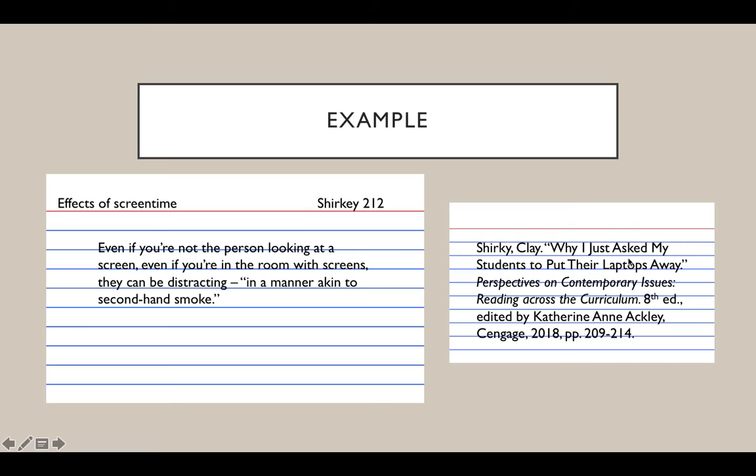On a separate card, or again, you can keep this in a document on your laptop, however you want to keep it, somewhere else, I would have the full bibliographic information. So I know that this comes from this source, okay, the Shirky. And this is the MLA format for an article that's in a collection. So that's why that looks like that.